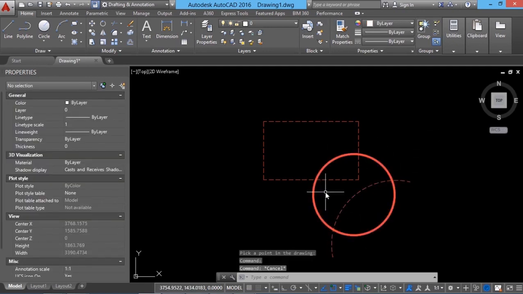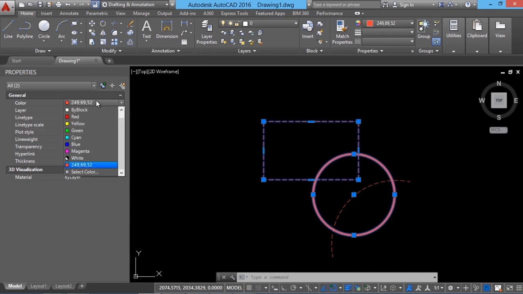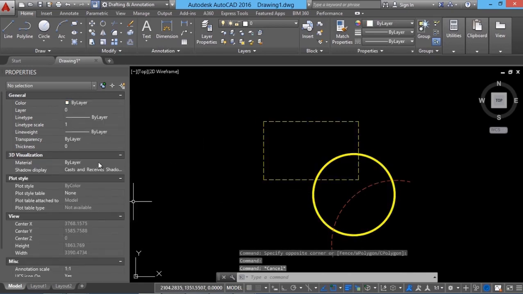If you select more than one object at a time like this, then it won't show you the parameters, because AutoCAD cannot find any parameter which is common to these two objects. But you can change the properties. Like you can change the color of these two objects together. Likewise, the properties can be changed.